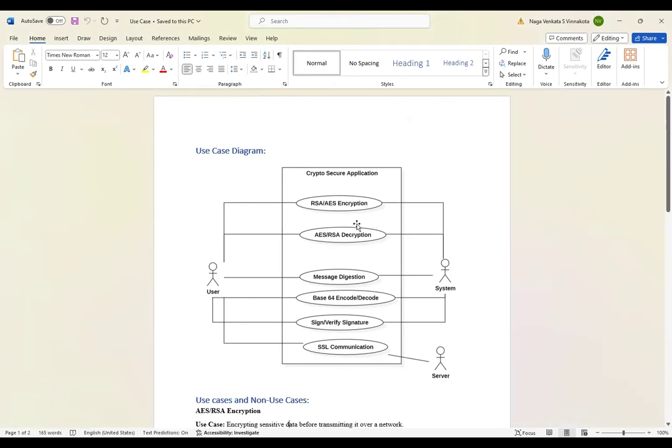First, AES and RSA encryption. Here the use case is encrypting sensitive data before transmitting it over a network, and the non-use case is using encryption for non-sensitive data that doesn't require secure transmission. And for decryption, the use case is decrypting encrypted data received from a trusted source, and the non-use case is attempting to decrypt data without the appropriate keys or authentication.